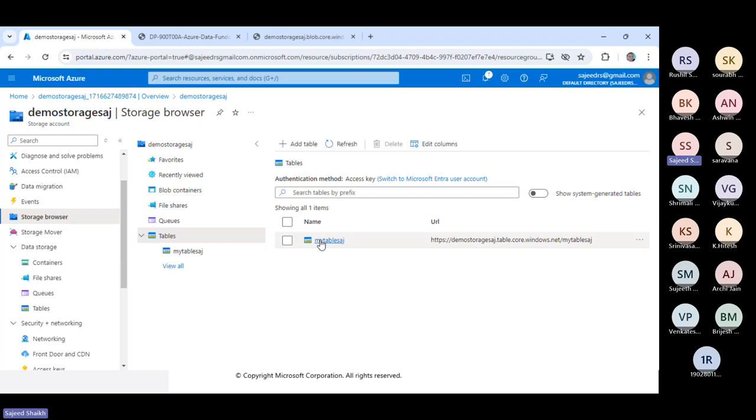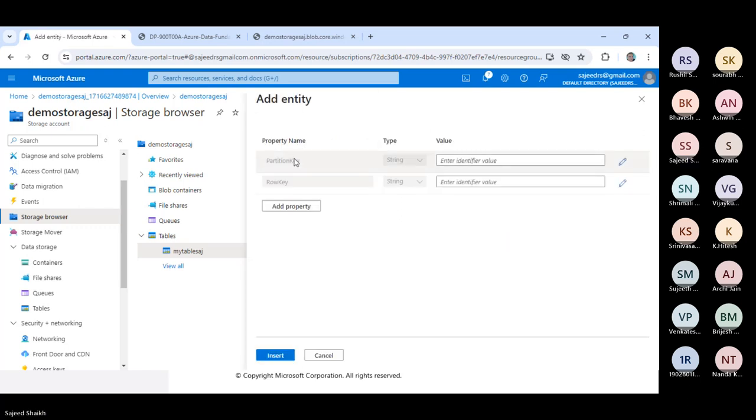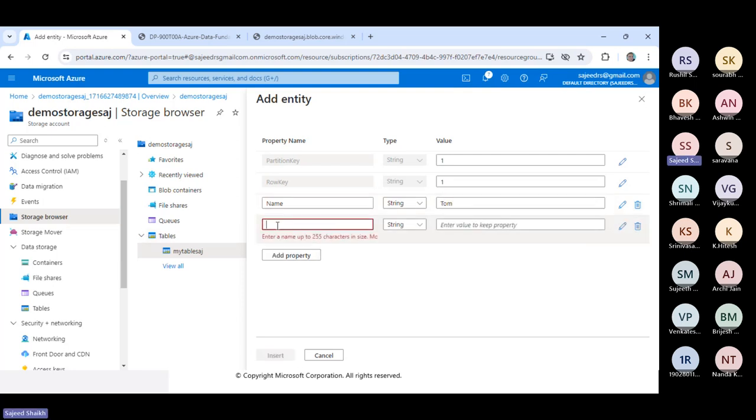Here we have got the table as a storage browser where we have partition key, row key. So we have to add an entity. Partition key, we say 1 and 1. Add a property, say name, Tom. Add a property, age, data type integer.